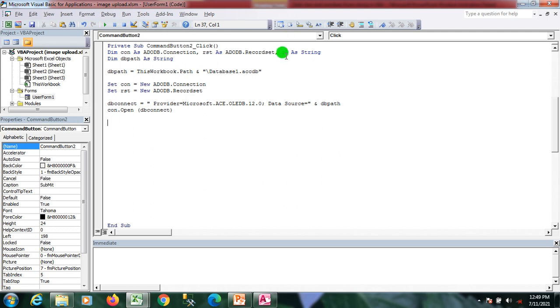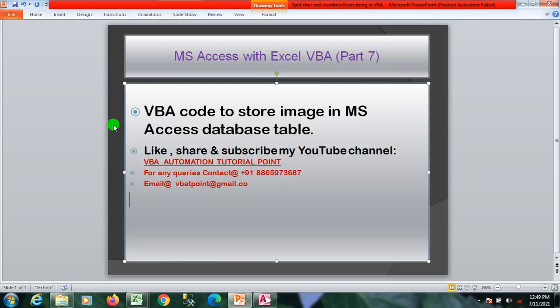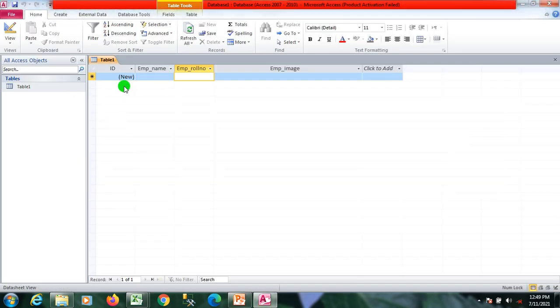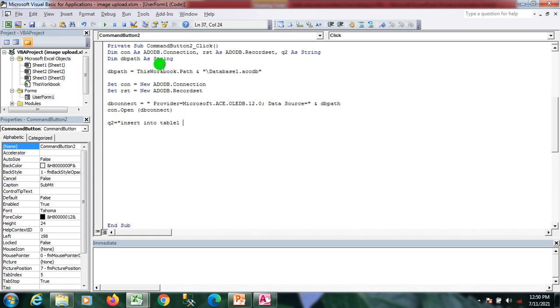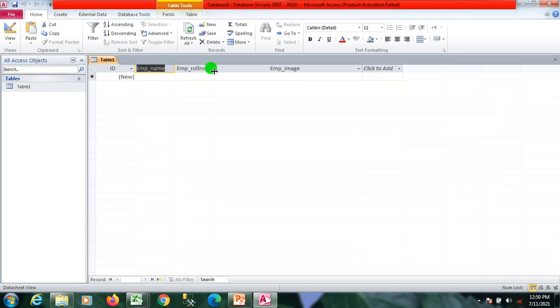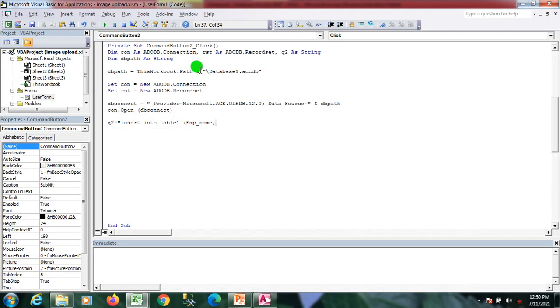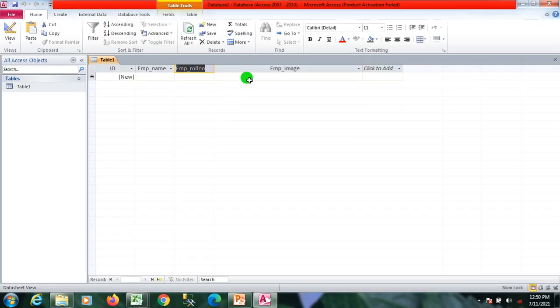Here I'm declaring a variable, q2, and I'll fire the SQL insert query into table one. Here I have table one, as you can see, and the field names are employee name, employee roll number, and another one, employee image.